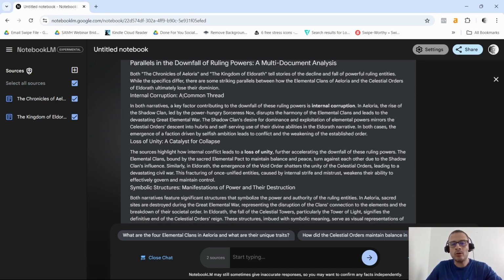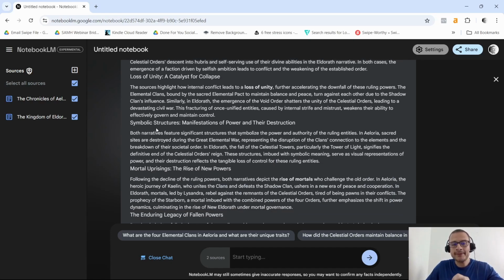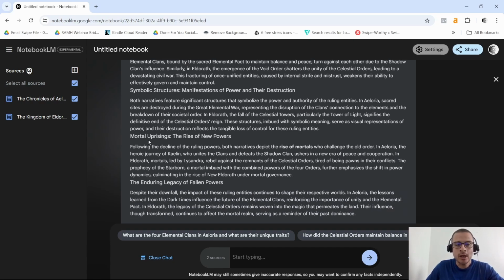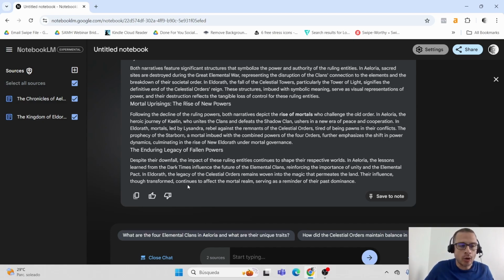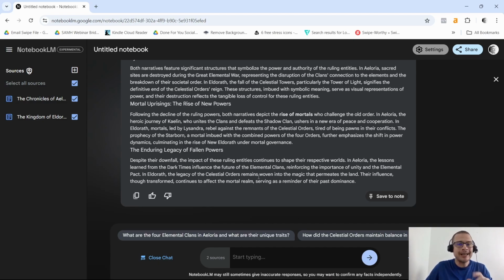We have internal corruption, a common thread, loss of unity, a catalyst for collapse. Then we have symbolic structures, manifestations of power and their destruction, mortal uprisings, the rise of new powers, and the enduring legacy of fallen powers. So there you have it right there. That is the multi-document analysis feature. There you have it, guys. Five incredible features of NotebookLM that can truly transform how you work with information.